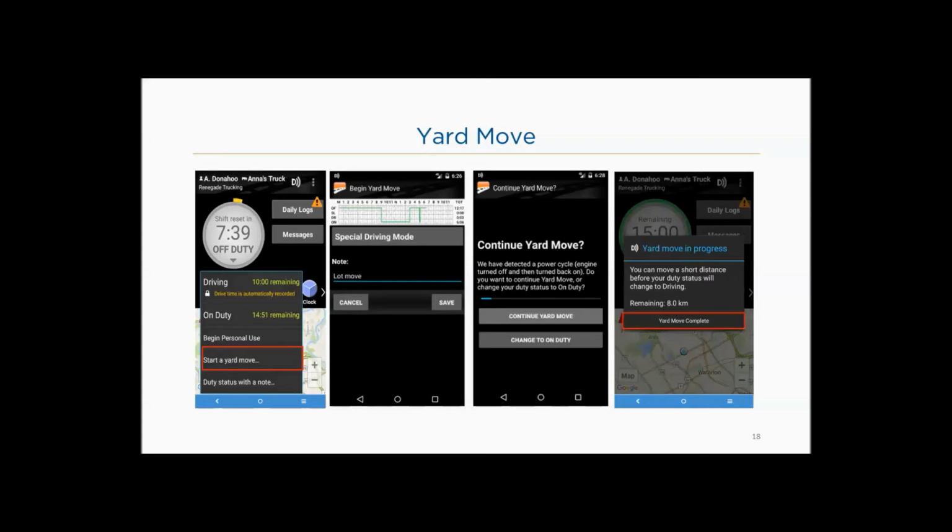To use a yard move, tap the duty status wheel and select Start a Yard Move. Enter a note for the special driving mode and then tap Save. When finished, stop the vehicle and tap Yard Move Complete.